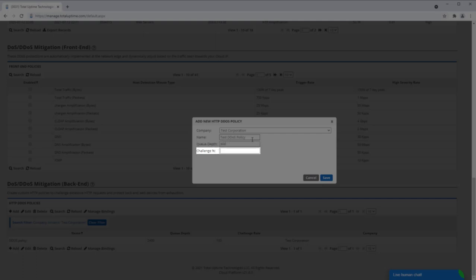Then, the challenge percentage is the number of connections above this threshold that should be challenged. Typically, you would want to challenge 100% of them, so you would enter 100 here, but you could pull that back a little bit if you want to allow a few connections through without being challenged.